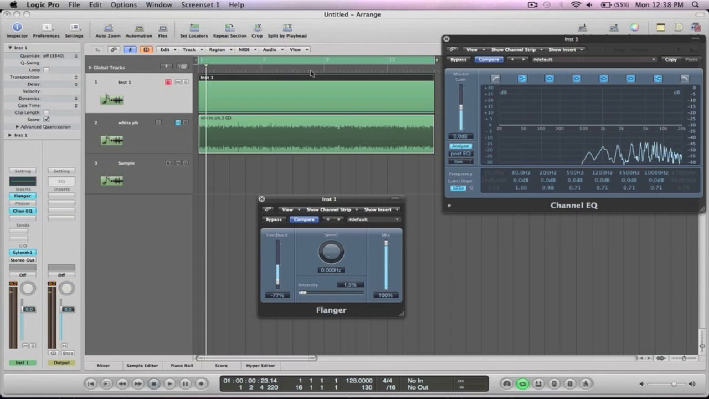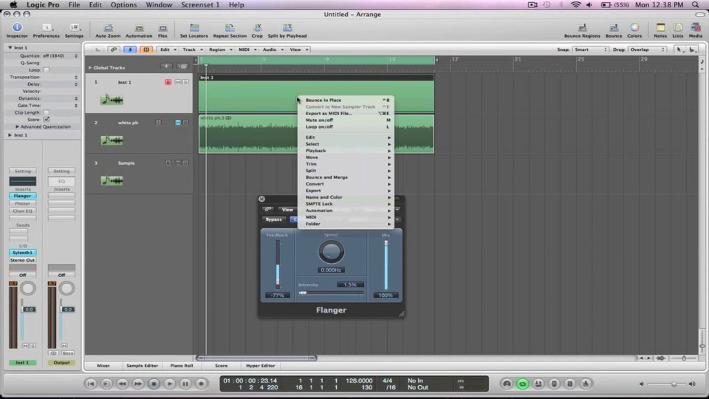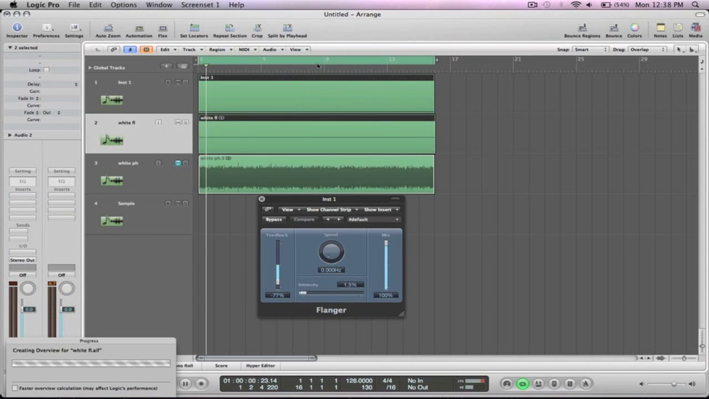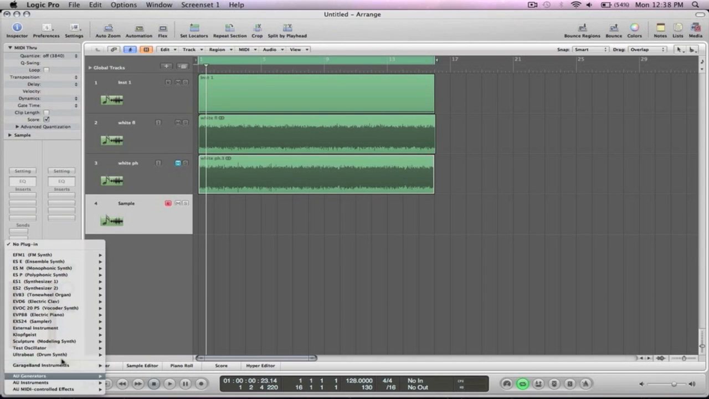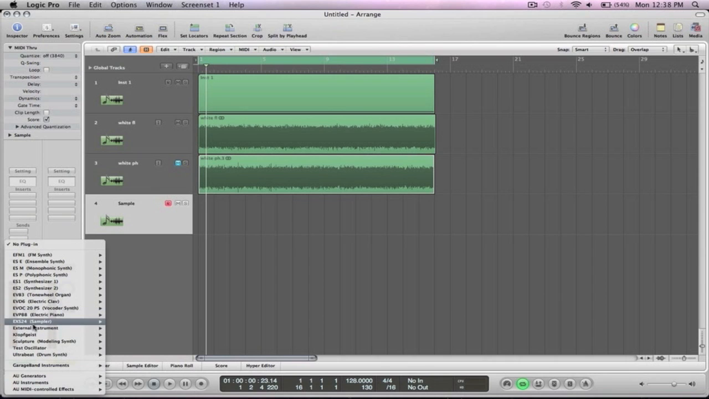So you got your sound there, bypass that. And then from there, same again, bounce in place. White, and go to FL. Bouncing that down. We've got our white FL here. And here, we'll just pull in, we'll just use the built-in one.